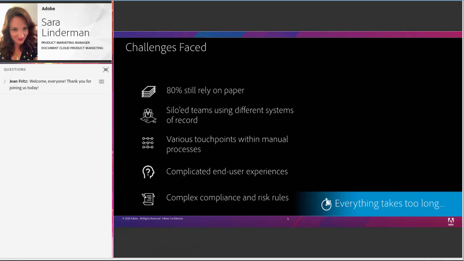And that's spreading across different departments and schools and campuses. So it just creates this really discombobulated feel. It's complicated processes. Sometimes it's unclear what your end users, like parents or students, need to do. And then there's a lot of complex compliance and risk rules and regulations that get thrown in there, especially when you think about schools which are handling all this student data.